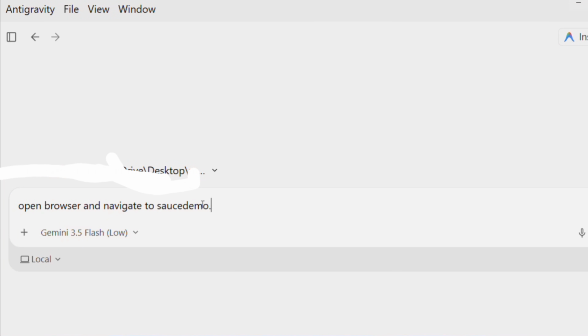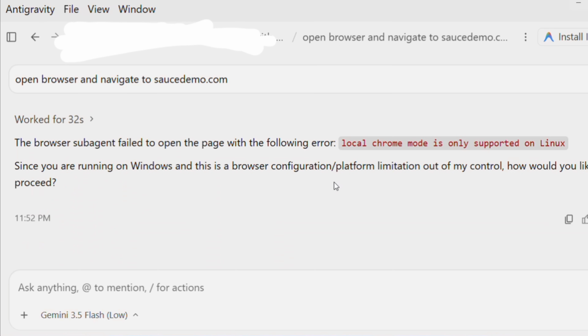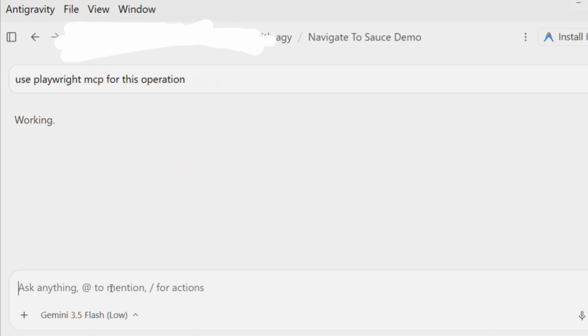Open sourcedemo.com in the browser. Now if you're on Windows, you might hit this error: Local Chrome mode is only supported on Linux. That's because the agent is trying to default to its internal browser. To bypass this, we need to be explicit that it has to use Playwright MCP.